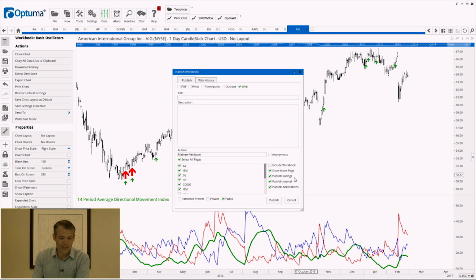I can show an index page, I can decide whether I'm going to include my ratings. Now you may have different groups of clients, and for compliance reasons you may be allowed to tell one group of clients what your ratings are, but for another group you may not be able to. And so you've got that sort of flexibility when you publish to choose. Again, whether I'm including the journal and whether I'm including annotations. I'm not sure if we've done annotations before in the PowerPoint. Works the same way. I can put annotations on these charts.